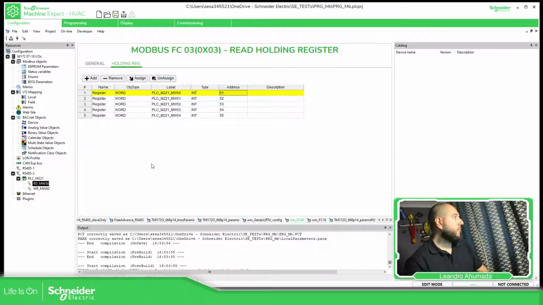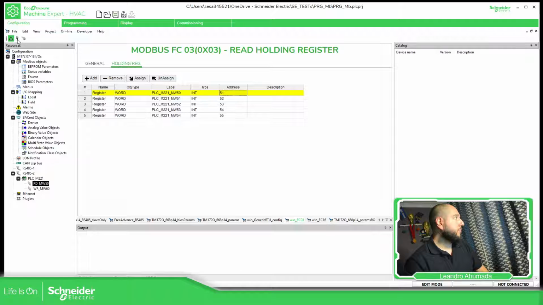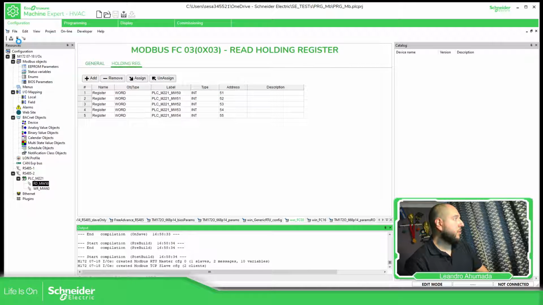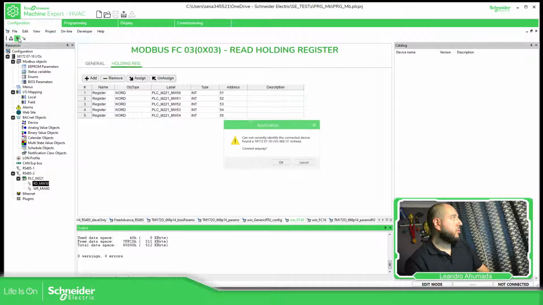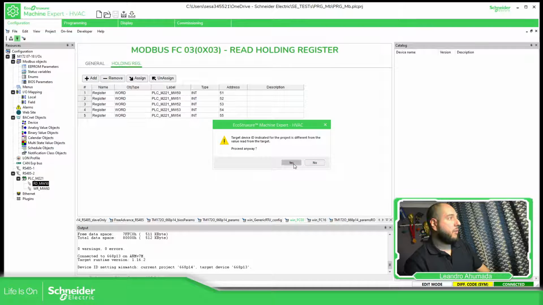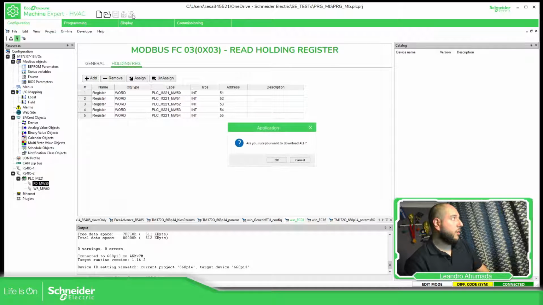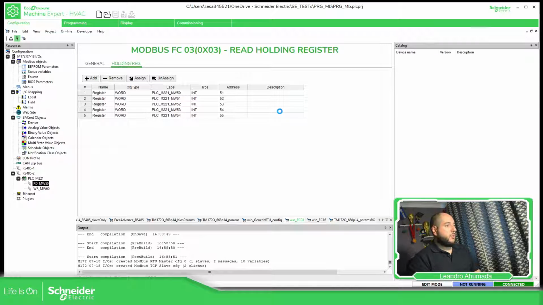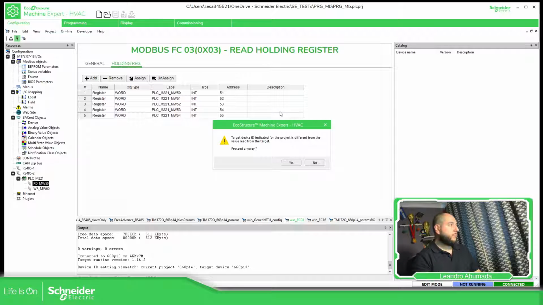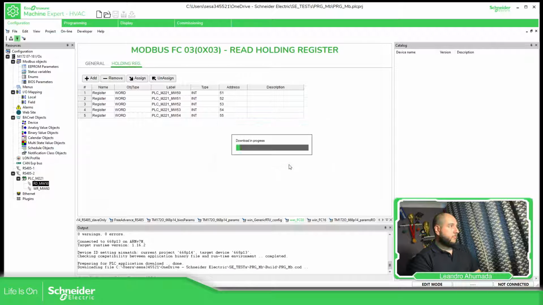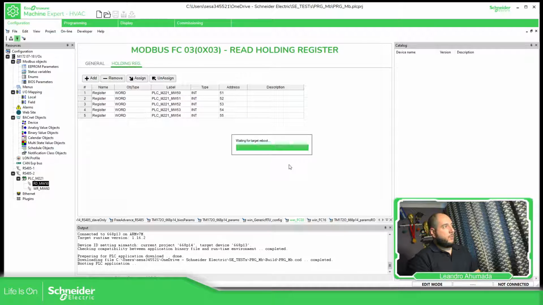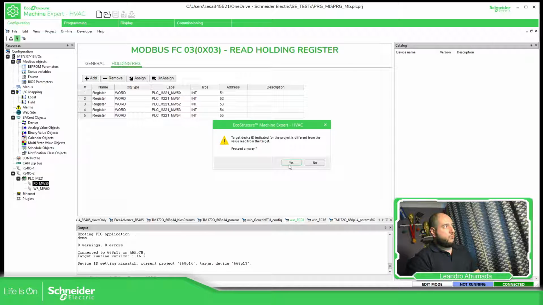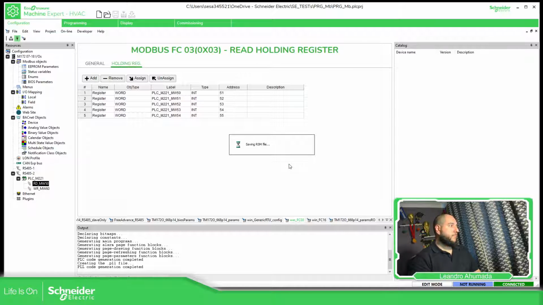Okay. So now I have already configured this. As I have made a configuration over here, it's important to make a full download of this. Otherwise, it will not work. So, are you sure you want to download all? Yes, I'm 100% sure I want to download all. Just wait for it. Yes.